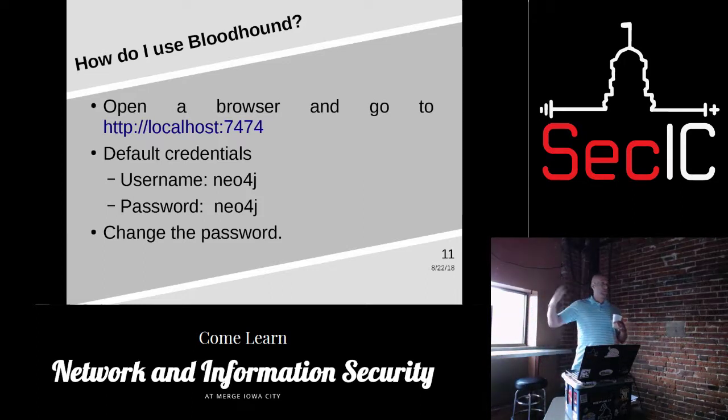And I'll run through this one more time. A little bit of repetition is always good. When I do the live demo in a bit, I'll go through this again. But you just open the web browser, you go to 7474, which is the login for the Neo4j server. You log in the first time with the default credentials, neo4j, and it'll tell you to change that password right away. You do it, you can close the browser, you can go back to Bloodhound, and you're good to go.